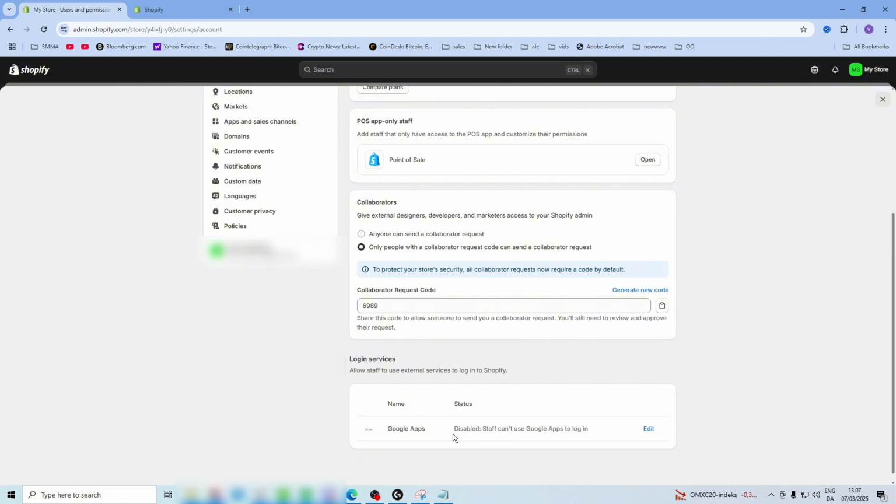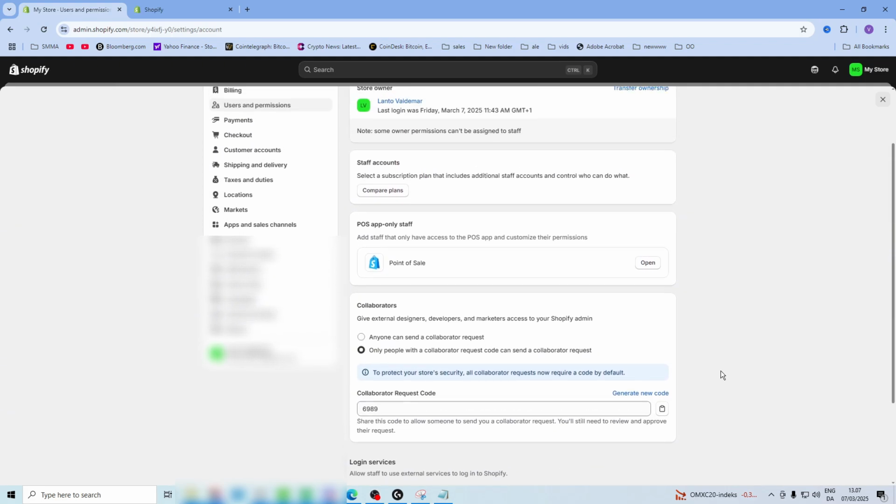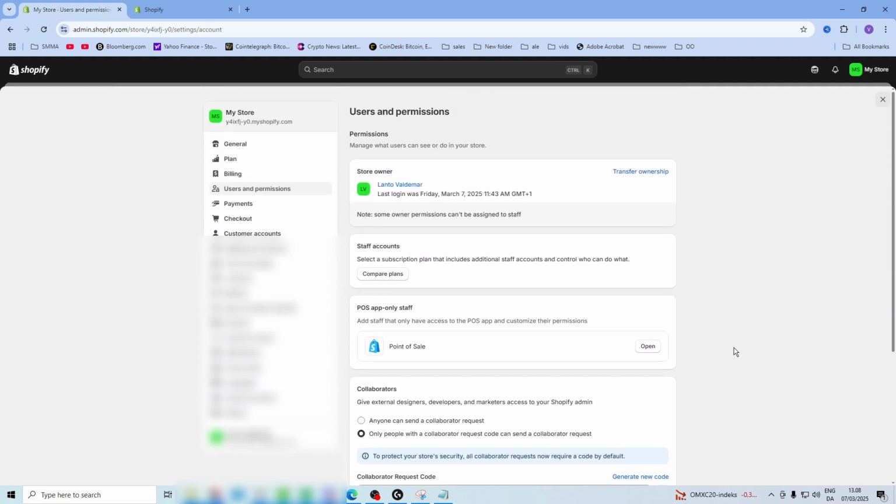So you can see the Google Apps is disabled, but you can add if you want them to be able to use other stuff as well. So that is basically how it works.